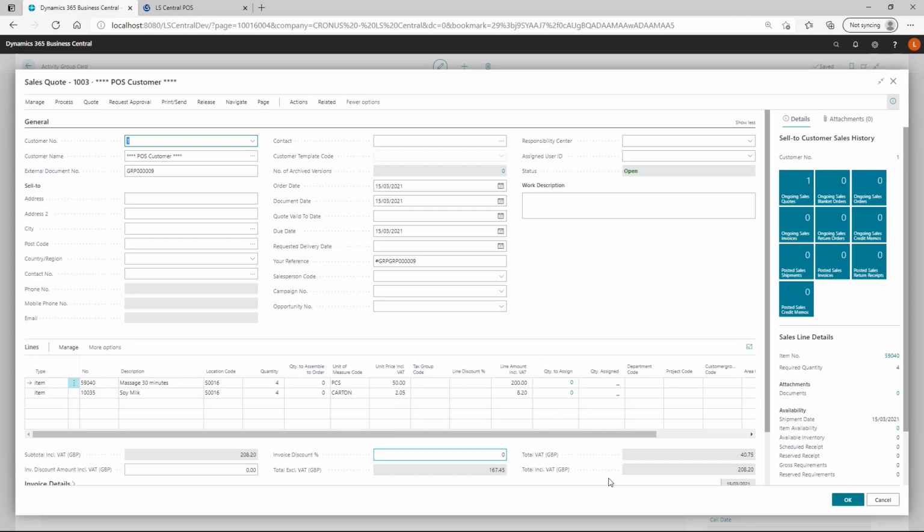So here we got the quote, just standard Business Central, and we could enter more details, or we could just send the quote from here to the customer.